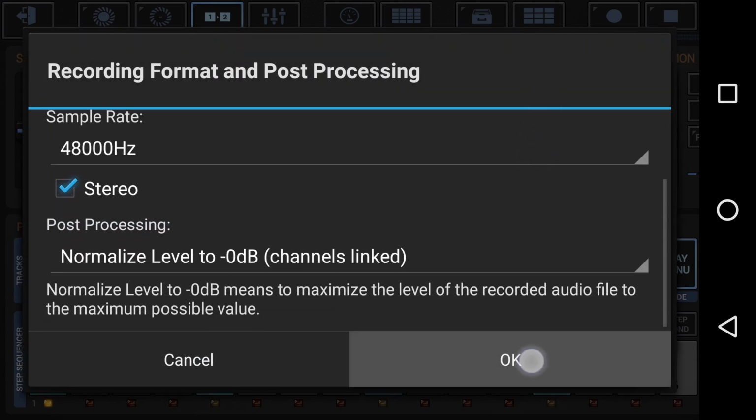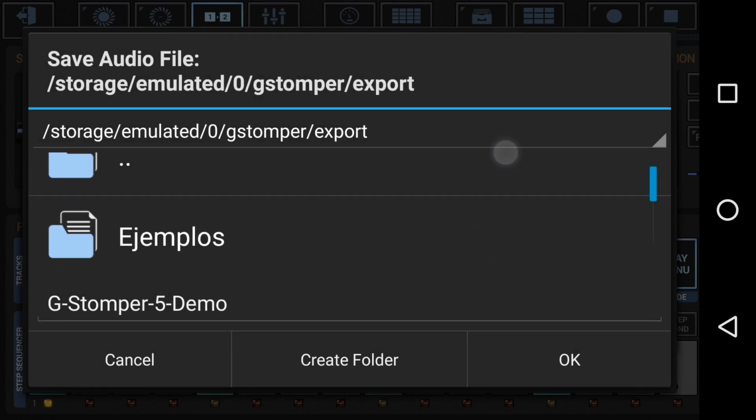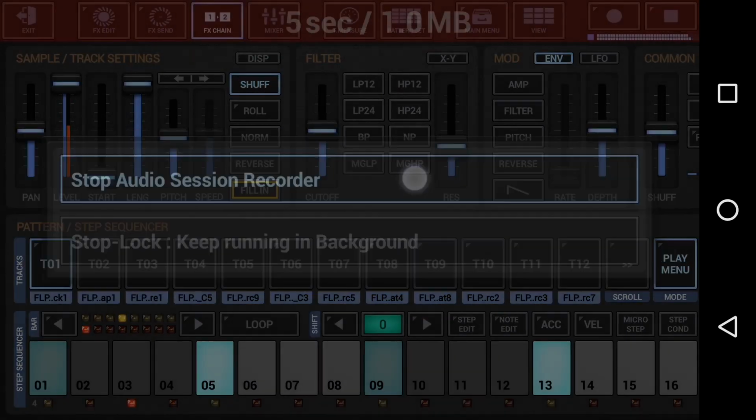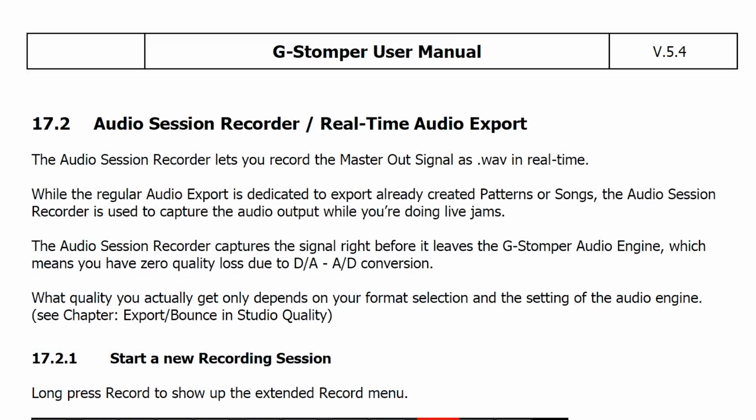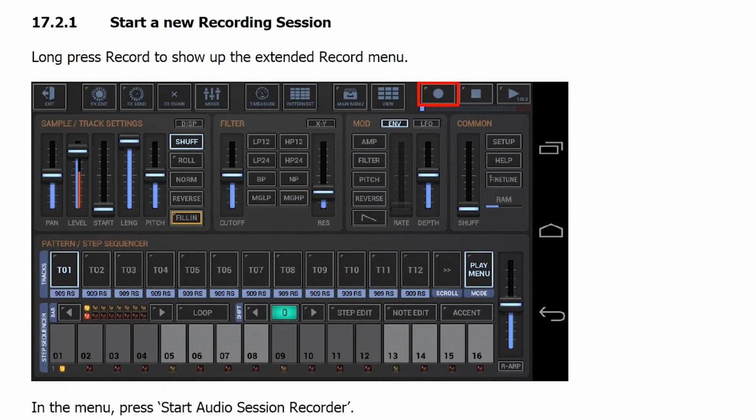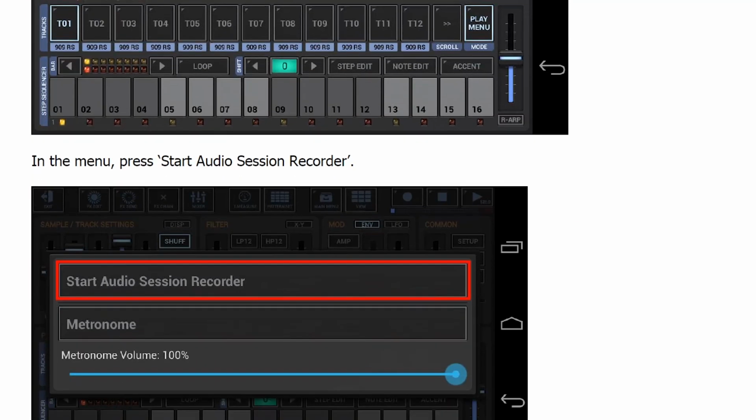As mentioned earlier, the audio session recorder lets you record the master out signal as .wav in real time. This makes it very easy to capture the audio while you're doing live jams. Remember that more detailed information about this option can be found in Chapter, Audio Export and Bouncing, section, Audio Session Recorder, Real-Time Audio Export of the User Manual.